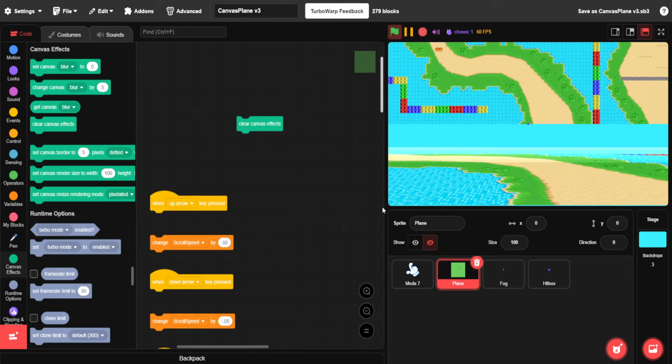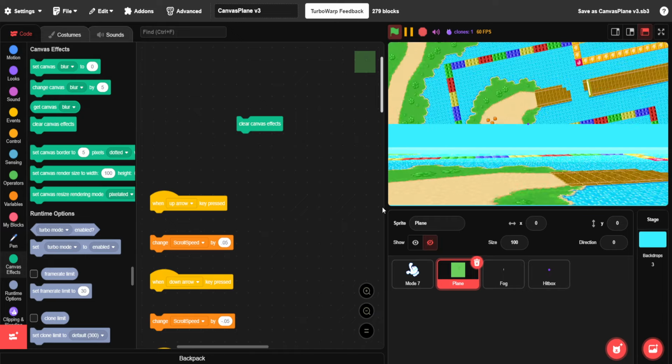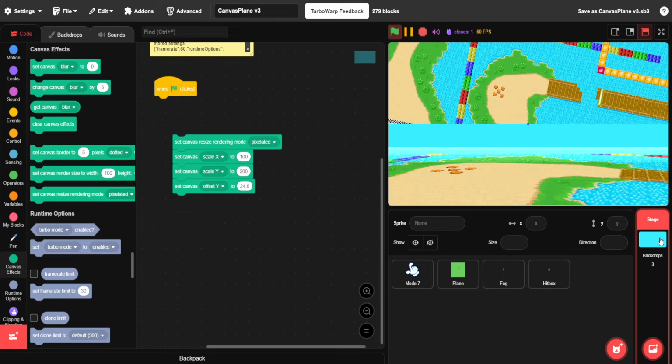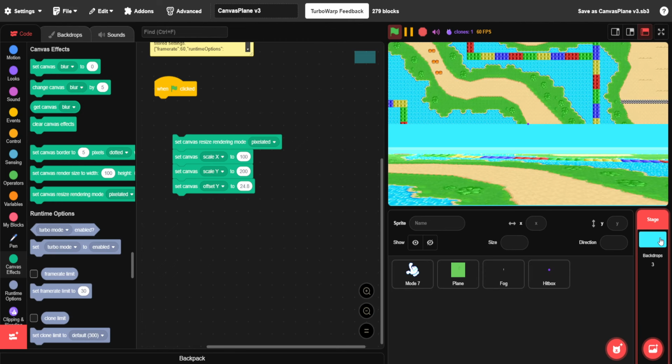It seems to be a lot faster when it's minimized like this, which is kind of weird. I don't know why that is. It's kind of curious. But yeah, there's that.